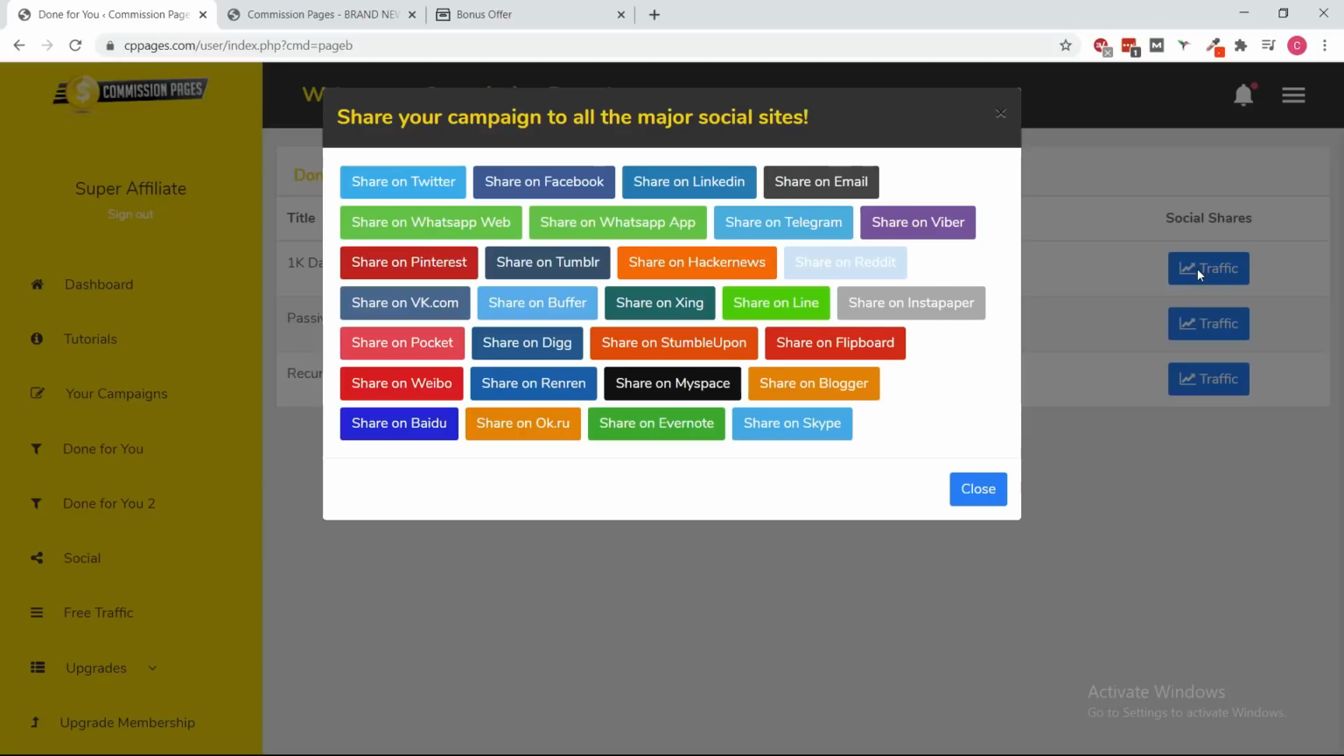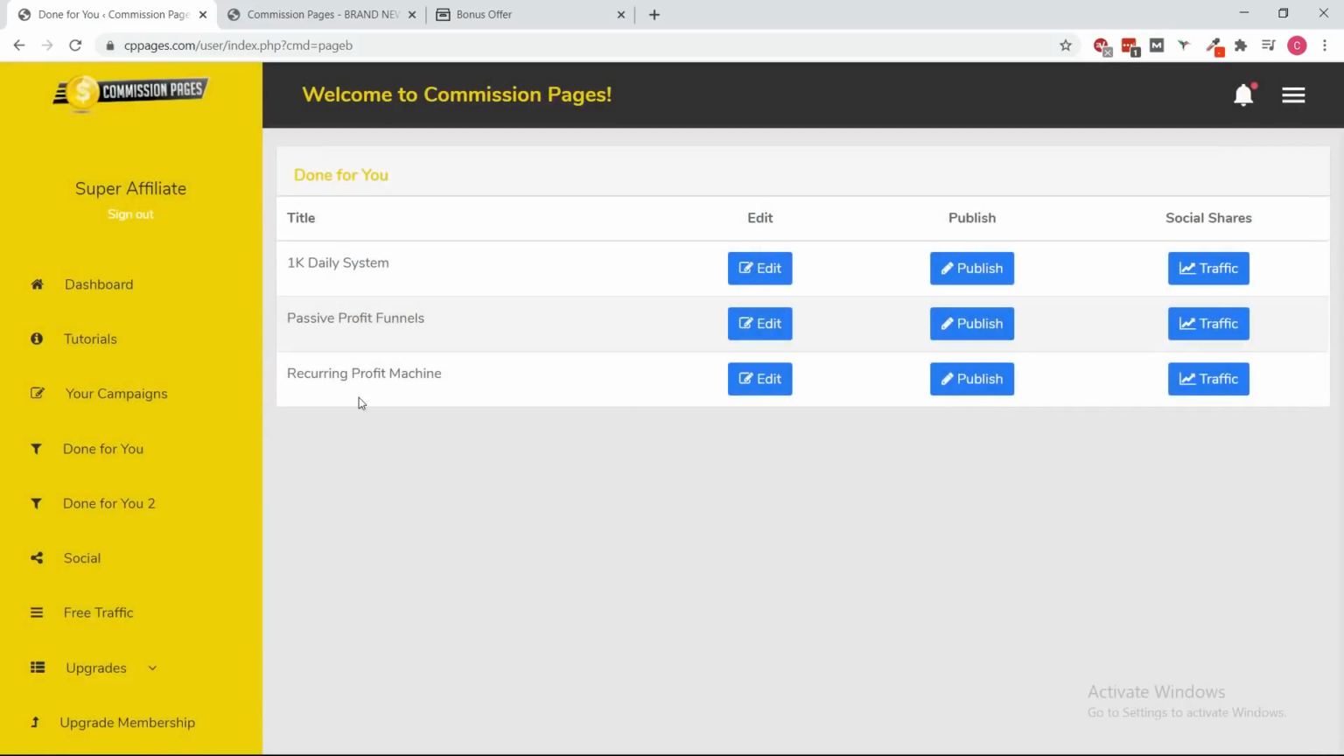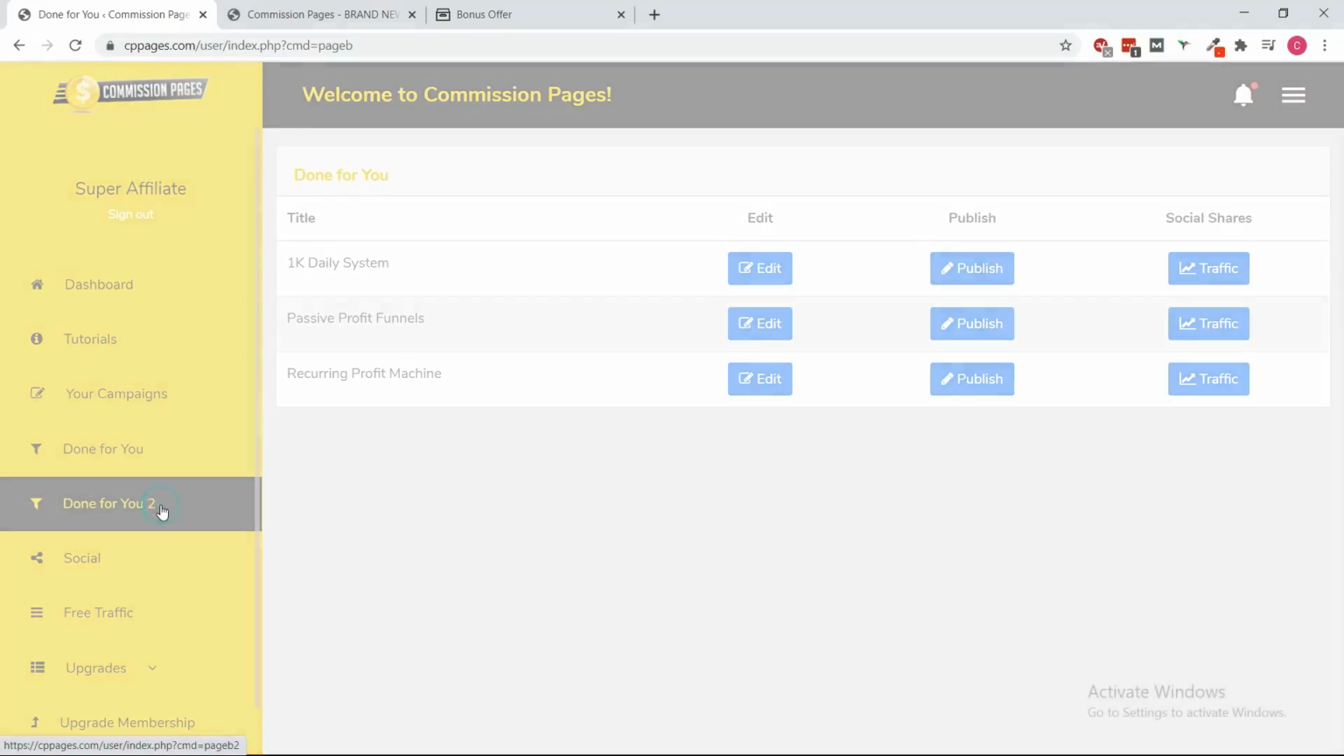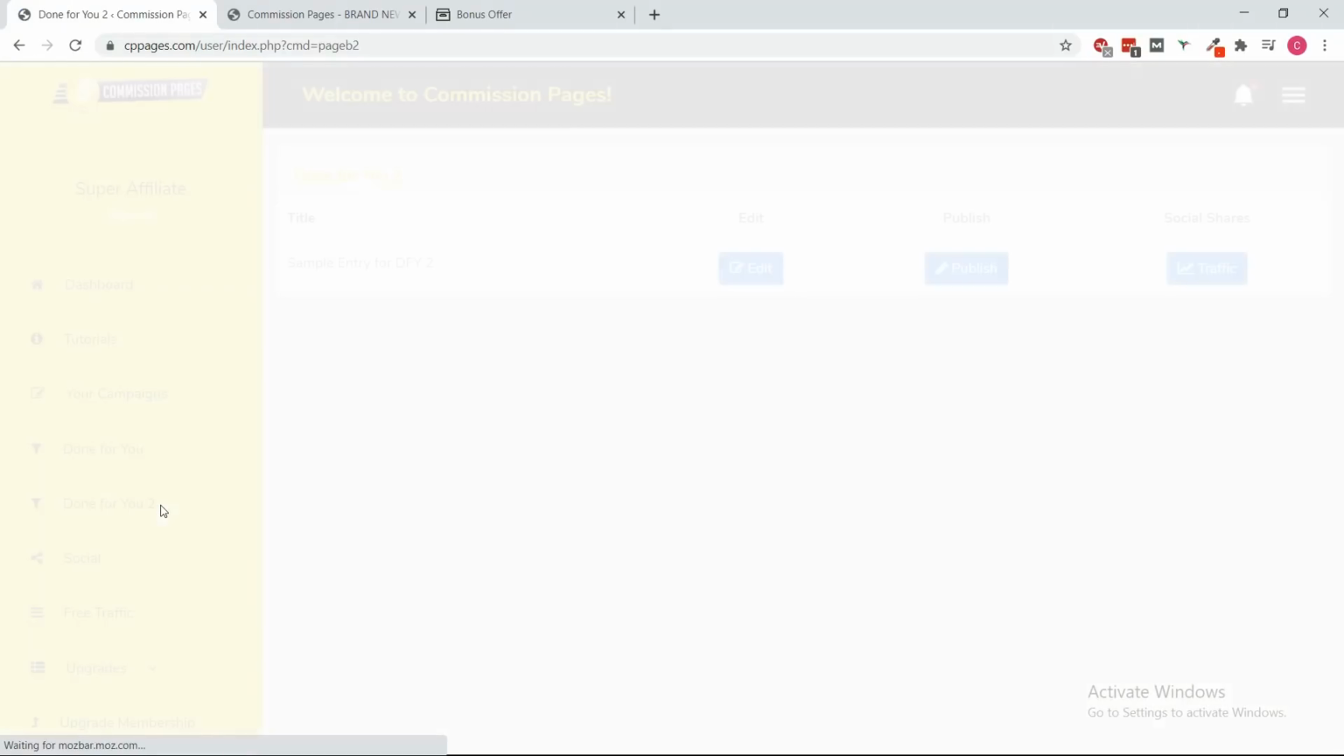Then there are the social shares, which is where you can send your pages to all these major social sites for traffic. You've got Twitter, Facebook, LinkedIn, Viber, Flipboard. All of this you can just share through to get traffic to your pages, and then you end up making money through your links on the pages.